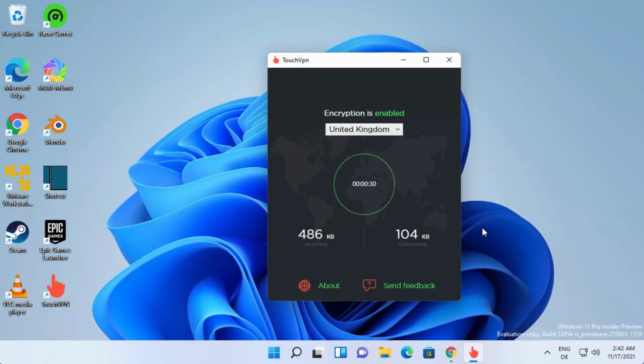So this is how you can install and use Touch VPN on your Windows 11 operating system.